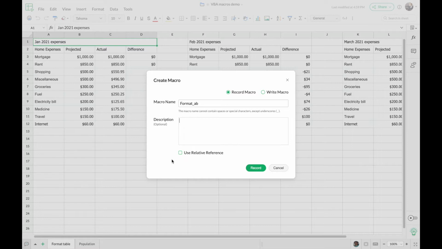So if you want this macro to capture the actions in a relative cell reference, you can click on this particular checkbox. But now I'm going to show you this example with absolute cell reference, so I'm not going to click on the checkbox. I'm just going to keep it unchecked. So once I've given the macro name, I'll click on record.